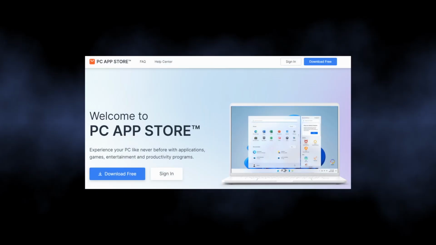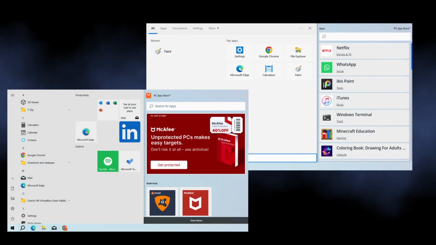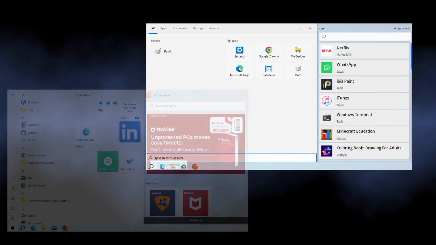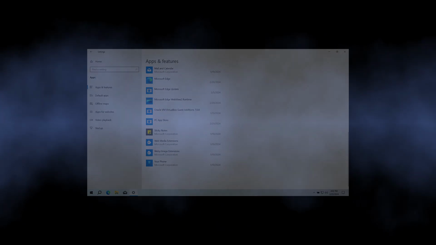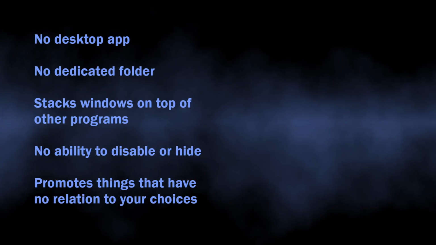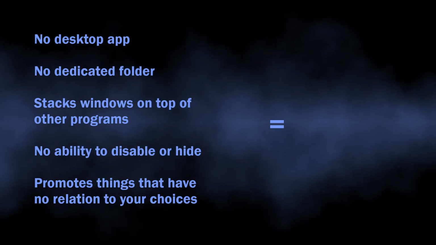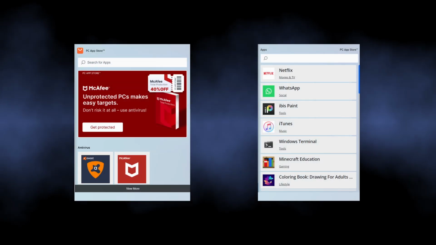Well, first of all, it exhibits all the capabilities typical for adware. Being promoted as a convenient place to get software from, it just stacks its windows on top of the start and search menus. There is not even a standalone application, which you would expect from a thing that calls itself an app store. The program stacks its windows over the others, obtrusively promotes the stuff it is paid for, and does its best to prevent you from removing it. All this is just begging to call the PC App Store malicious.